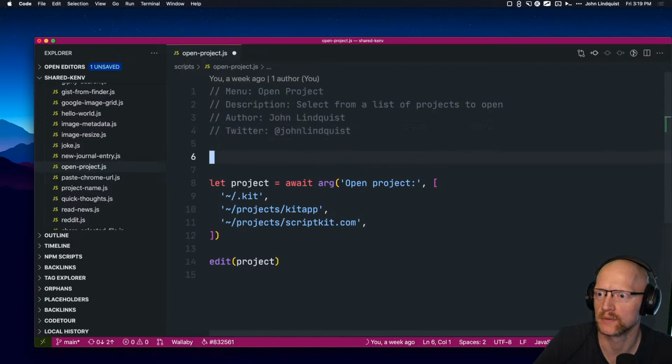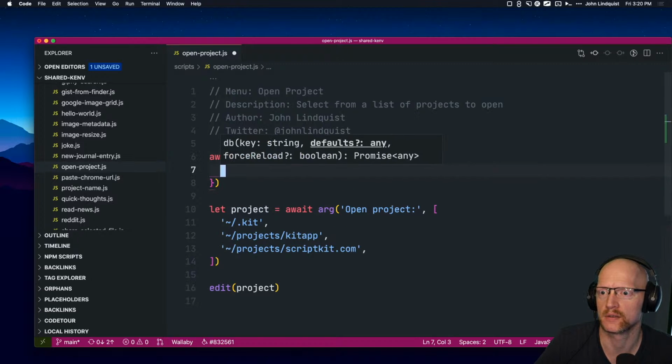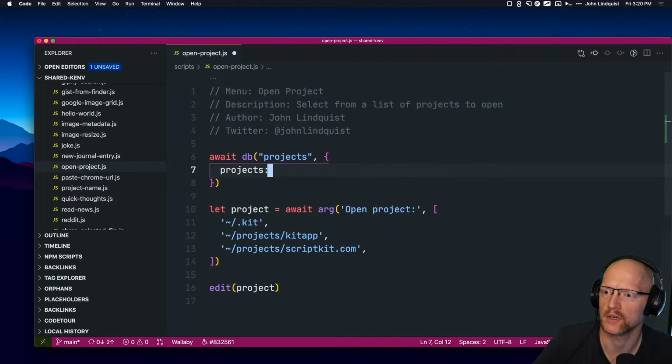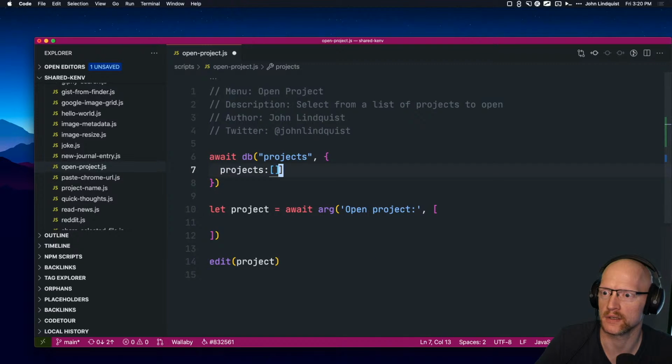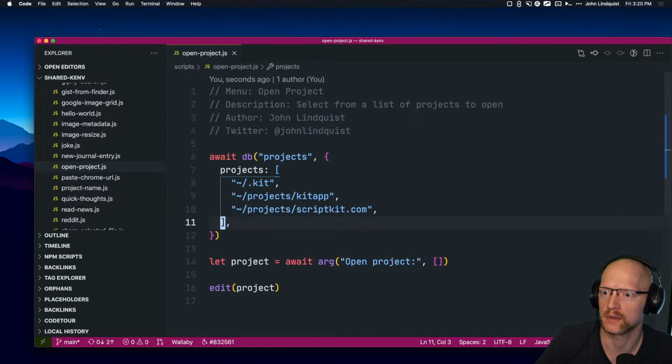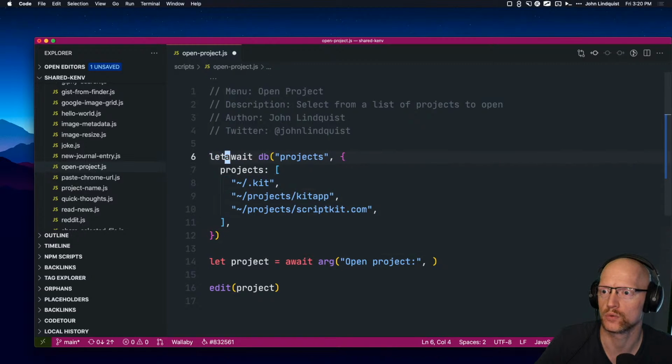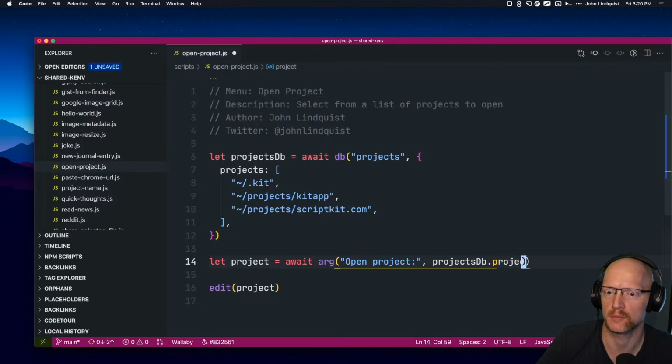Let's make the script a little cooler. We'll call this projects, and this doesn't need to be asynchronous. We'll do projects as an array. Default it to this. And then we'll do projects DB, and then this can be projects DB projects.